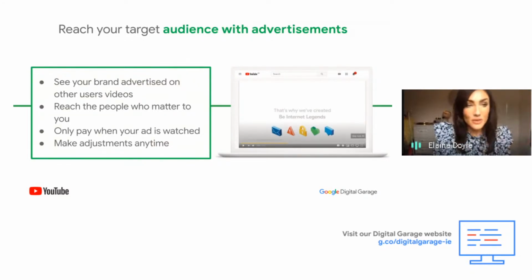And of course, another way you can reach your target audience is with advertisements. Adverts on YouTube are a great opportunity for growth. You can have your brand advertised on other users' videos to viewers who would be interested in your brand. You can pinpoint who sees your ad. You don't need everyone to view it, only the people who will be interested in what you have to offer. And you only pay when the viewer shows interest.